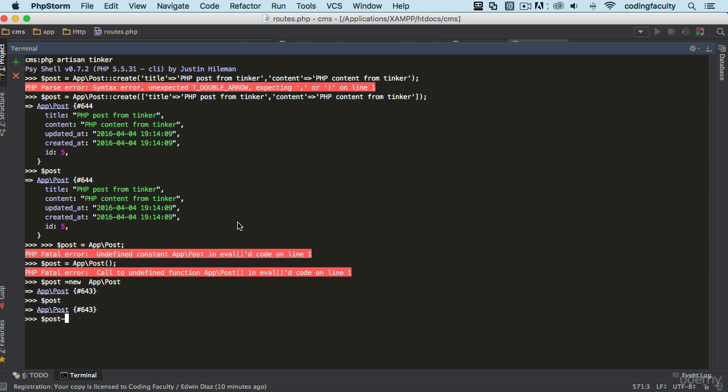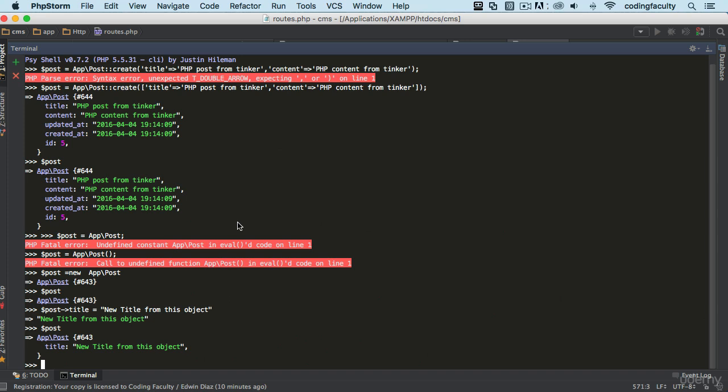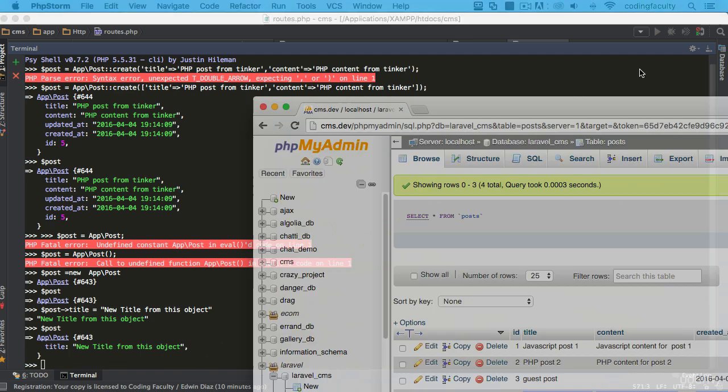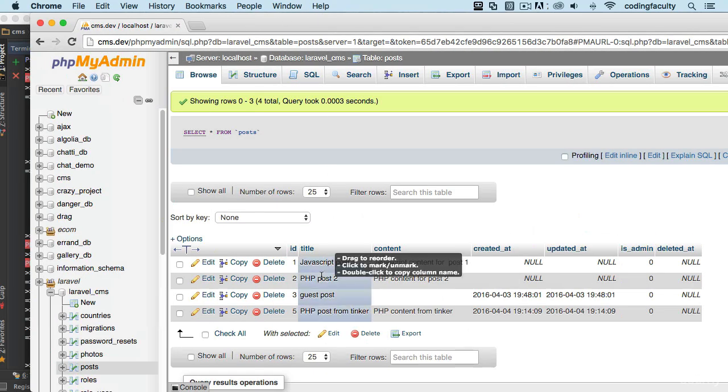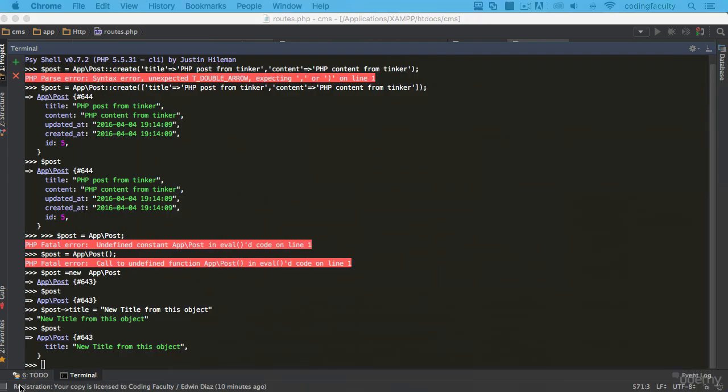Now we can go ahead and access the properties like this, and we can assign values to them. So I can say, new title from this object. Enter. Now you can see that if I try to pull up the object, we have a title for that object. Keep in mind that this has not been persisted. It has not been entered into the database yet. So let's refresh, and you can see that it's not here. So we can build the object and not put anything in the database.